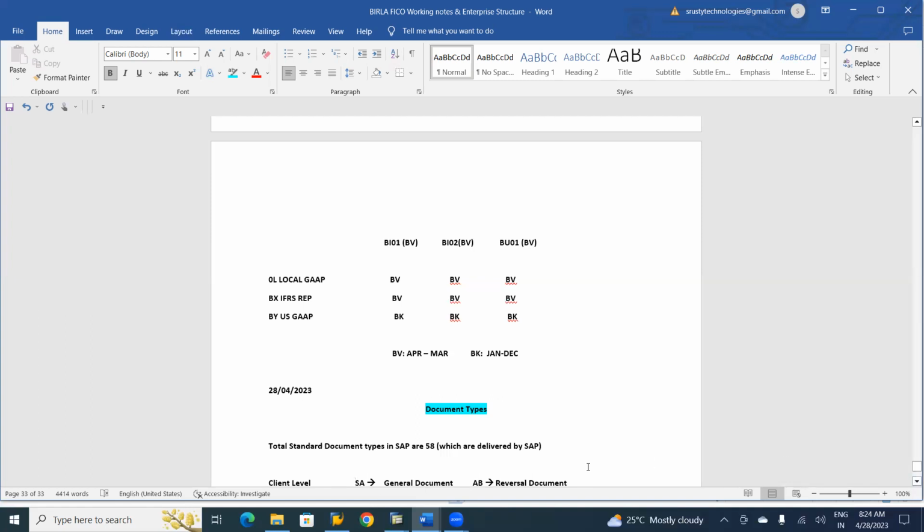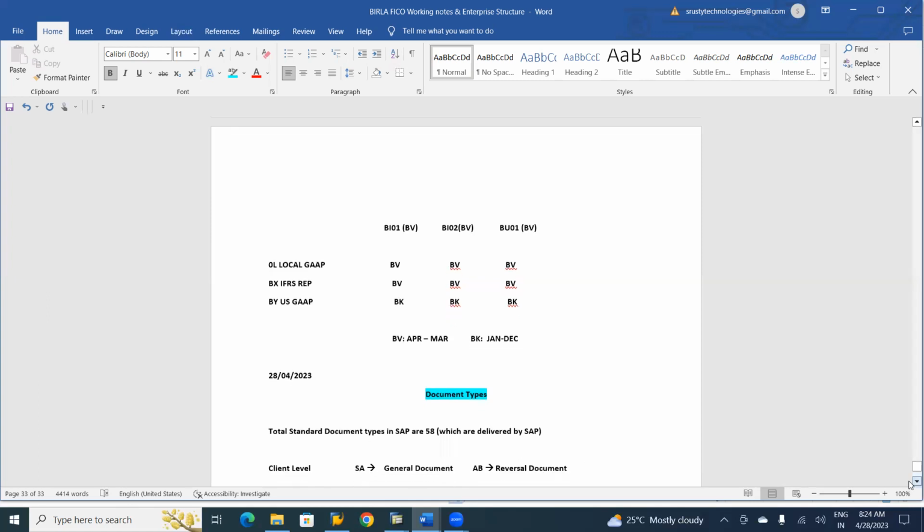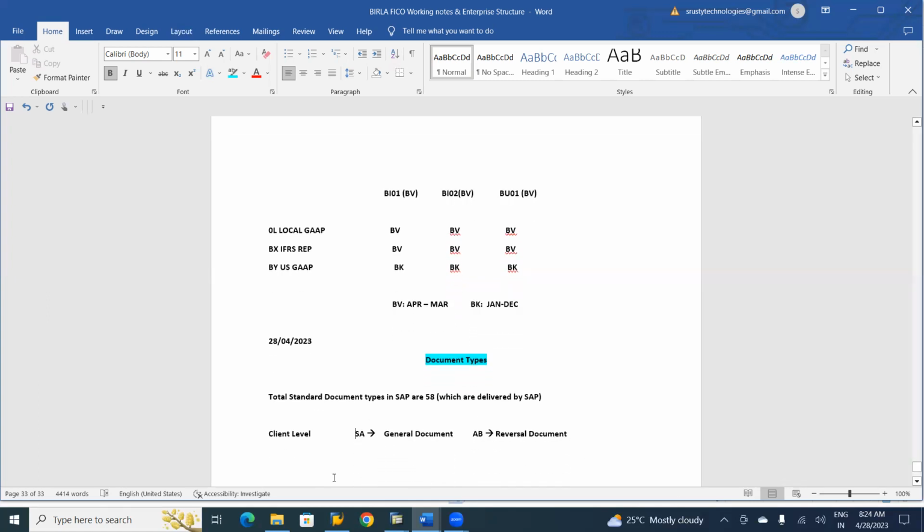Every module has different document types. Whenever we come to each module, I'll explain which document types we are going to utilize. And if each company code is using the same document type, how can we differentiate? See, it will be assigned to company codes, and the document posting numbers can be different for each company code. BI01 can have one number range, and BI02 a different document number.